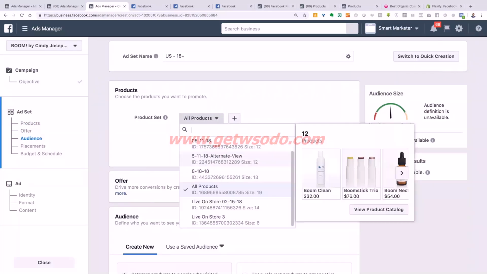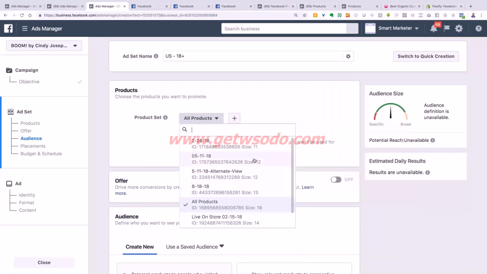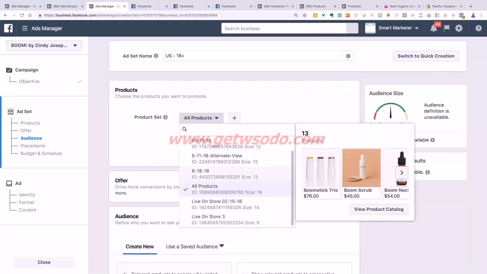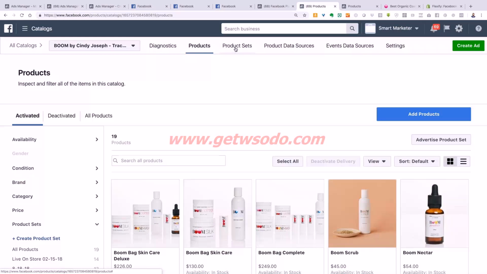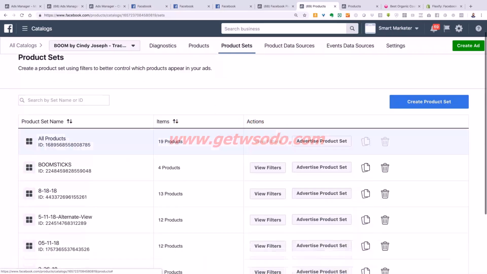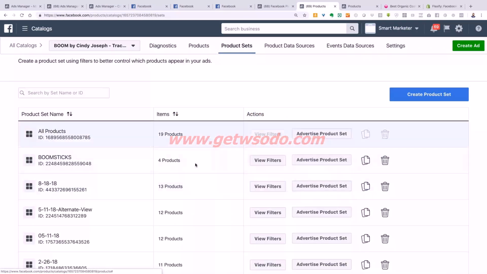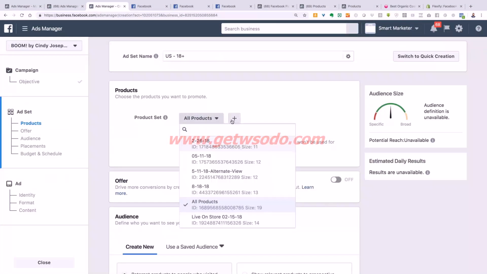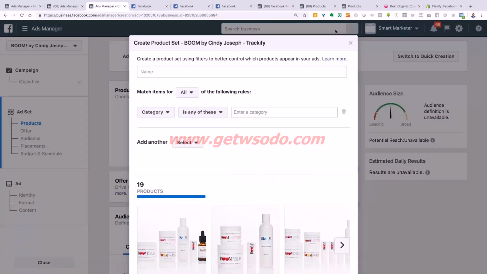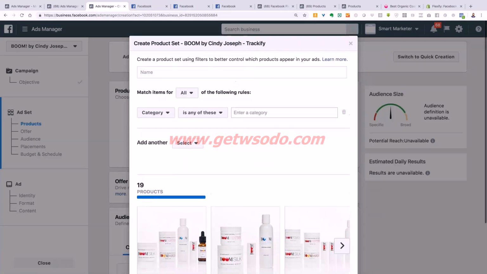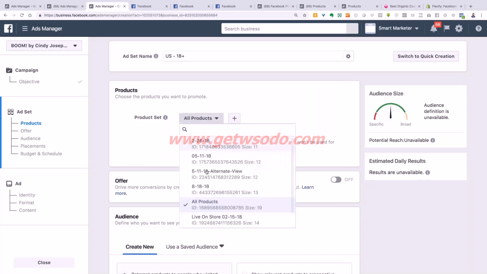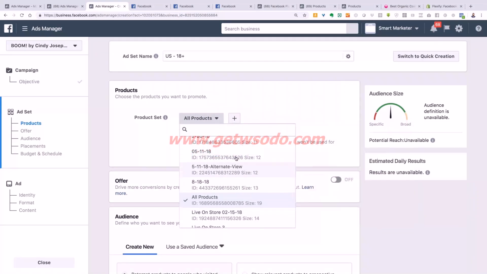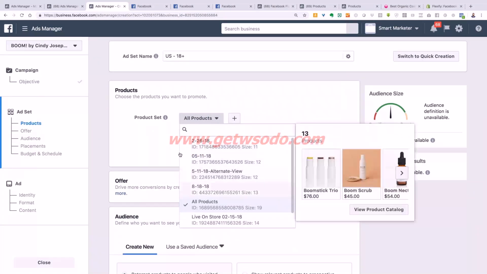Or you know what? Since my most popular products are the boomsticks, I might want to leverage that particular product set that we just created here called boomsticks. And it takes a few minutes for that to sync. You can also create a new product set right from this ad. But if I were to refresh this and wait a few minutes, boomsticks would show up, but I'm just going to leave it as all products for now.